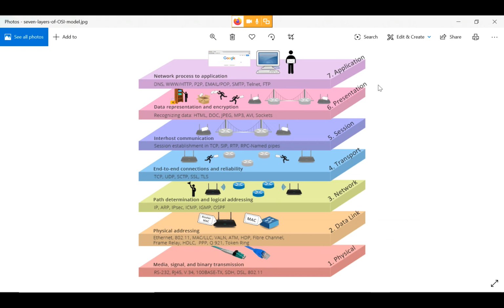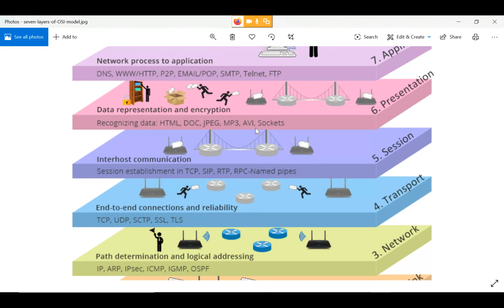If we talk about the session layer, whenever we communicate with another PC or another server, the moment we connect, it will establish a session, and for the time we are communicating, the session will remain established. As soon as we terminate the communication, the session will be closed. The session just acts as a bridge. That's the session layer.